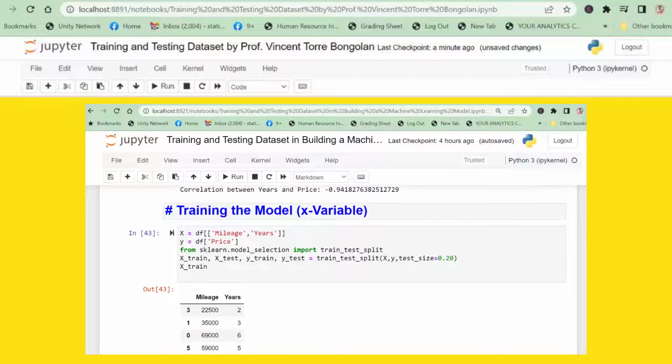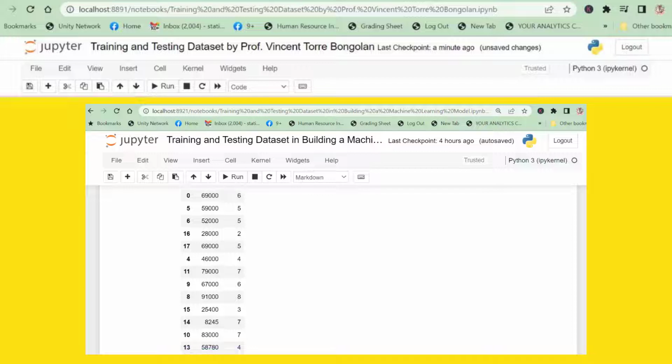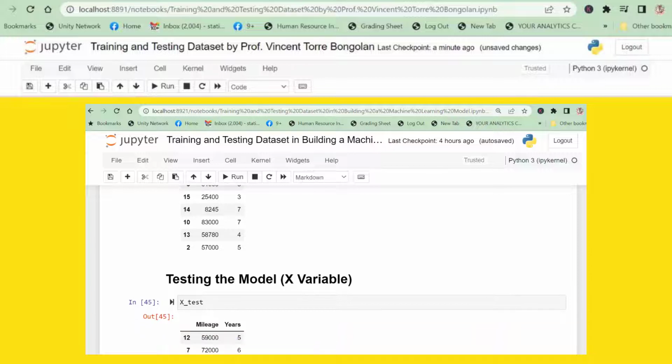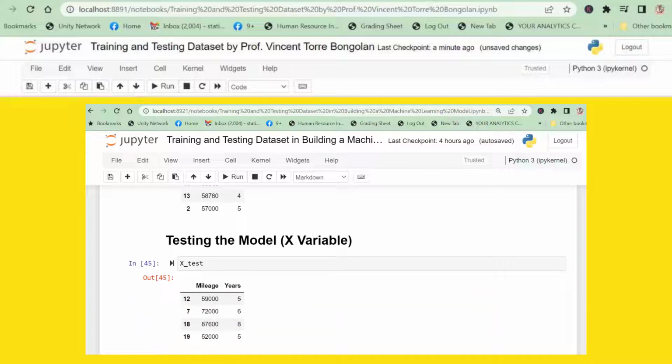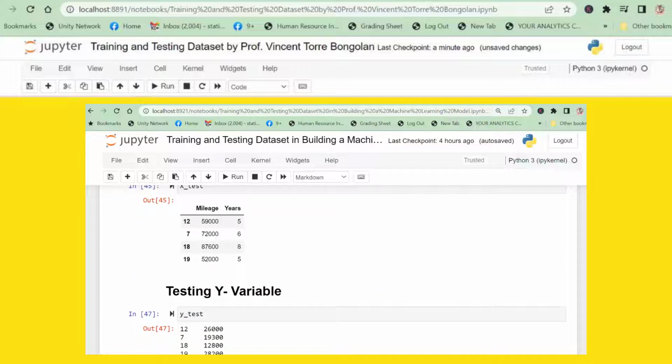All right, so let's go back to our example. The goal of this exercise is to build a model that could predict the price of a car based on the mileage and, of course, based on the years or age of the car. So we will build a model. If the mileage increases, will the price drop? Or if the age increases, does the price of a car drop?